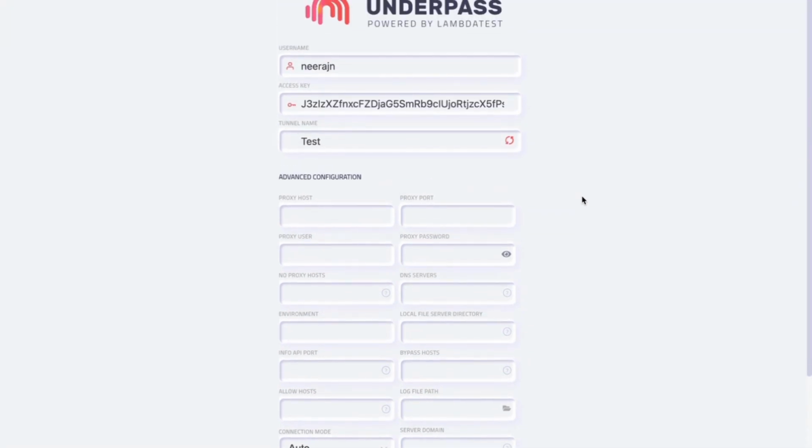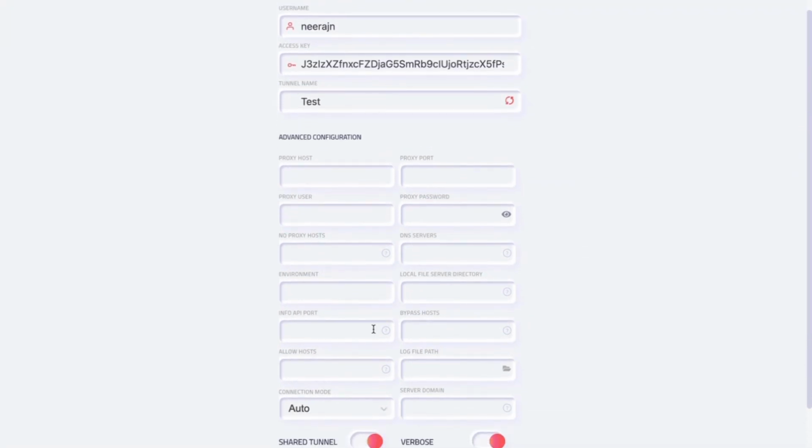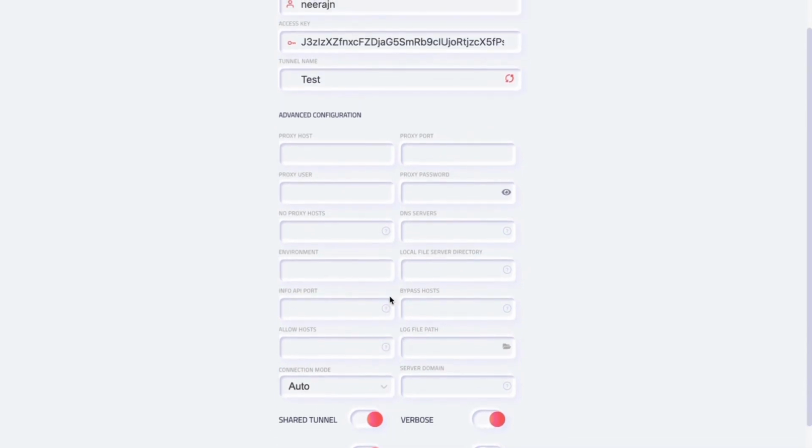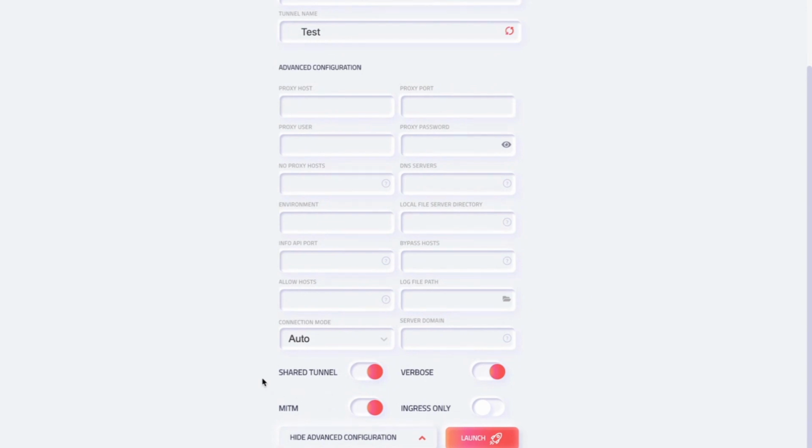However, before launching the tunnel, I would like to also go through some of the features that the tunnel has. You can see here, first one is shared tunnel. So let's say one of the tunnels that you're running, you executed that tunnel on a server which has a very high speed, and all of the team members would like to use that same tunnel. In that case, for any of the team members to use the shared tunnel, you need to enable the shared tunnel flag. The verbose flag is to basically get detailed logging for each request that is passed through the tunnel.